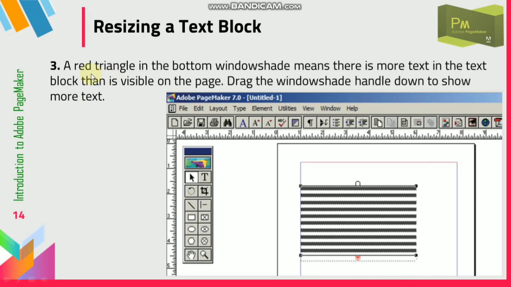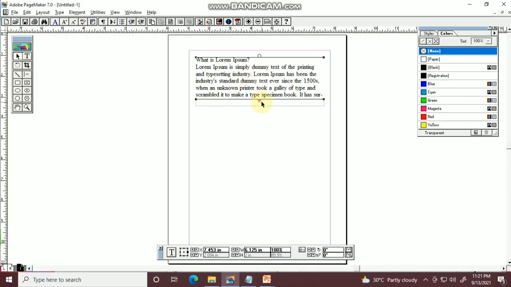Then once you resize your text block, a red triangle in the bottom window shade means there is more text in the text block than is visible on the page. You can see here a red inverted triangle mark, which is telling us that there is still more text inside this block. Can you understand? See here, we have reduced the text block content, so it is denoting that you still have more text inside this block. Okay.